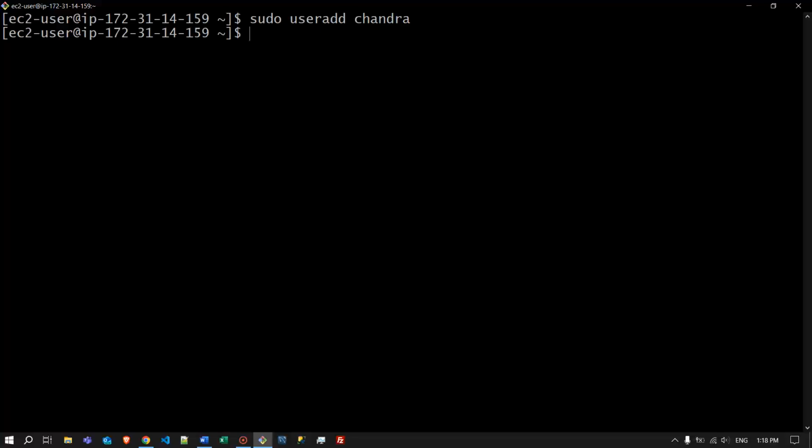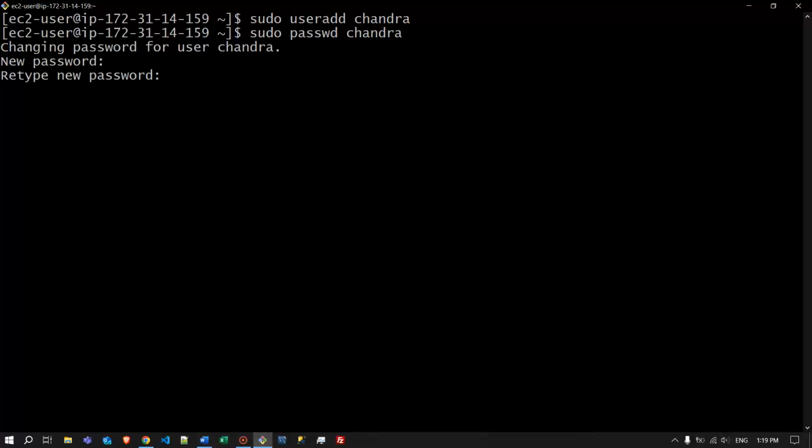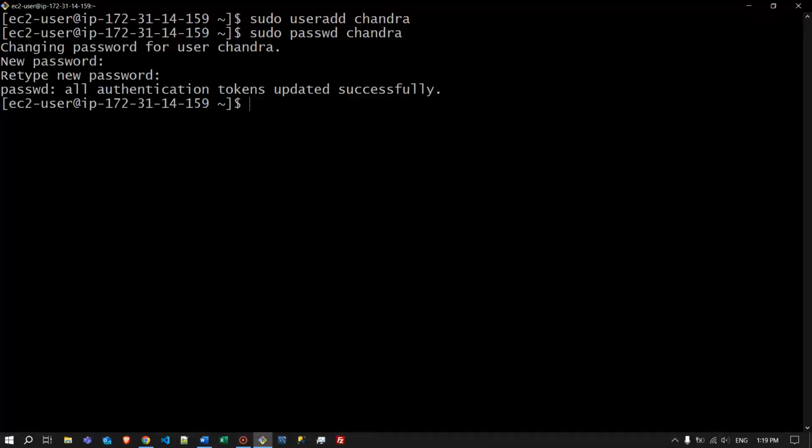We need to create the password for this user. For that we need to use the passwd command. The passwd command also requires sudo privileges. For that we are using sudo passwd, username Chandra. Now I am going to create the password. Now we have created the password for the Chandra user successfully.